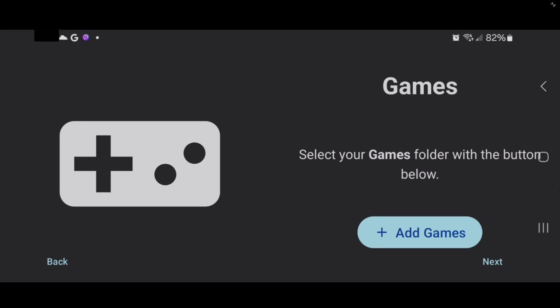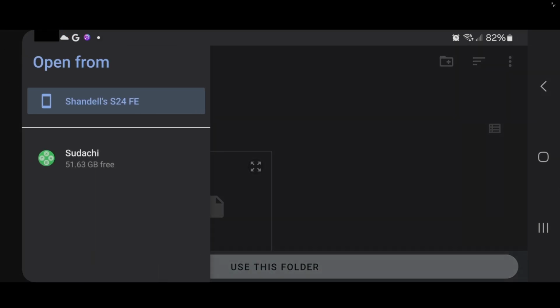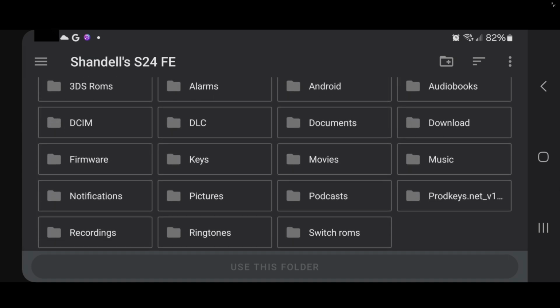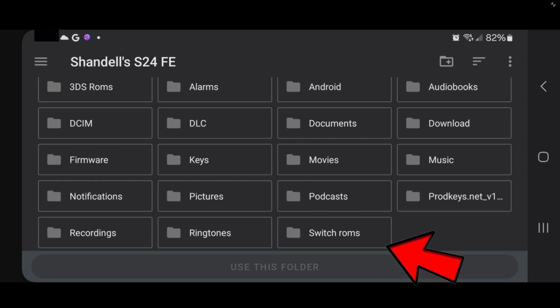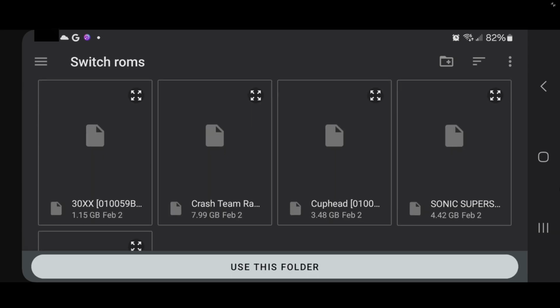Tap on add games. We're gonna locate all of our folders on your phone. And I have also created a folder on my phone called Switch ROMs, where I keep all of my Switch games. And just like your keys, your games will have to be extracted. Now, like I said earlier, you can use an app to do this, or you can do as I prefer and use 7-Zip on a PC to extract all of your files, because all of your Switch ROMs must be extracted to be playable in this emulator.